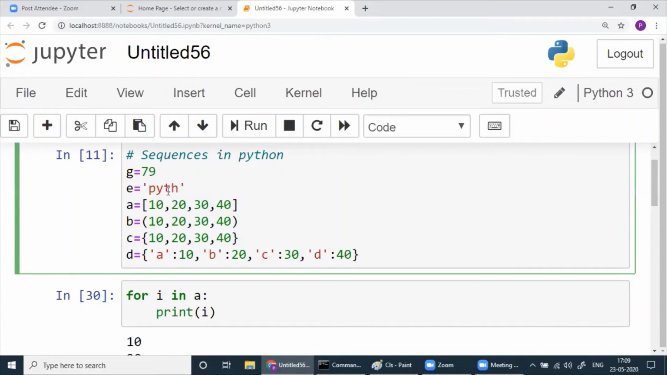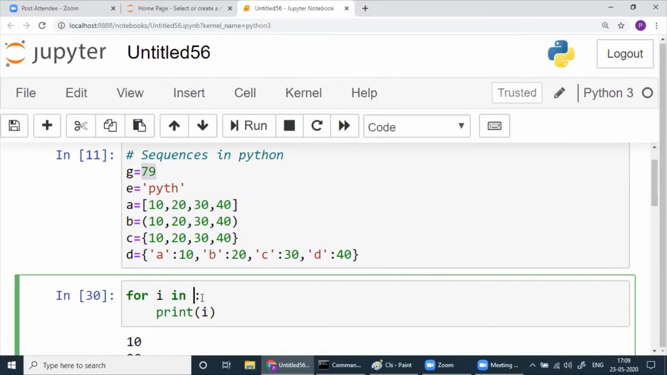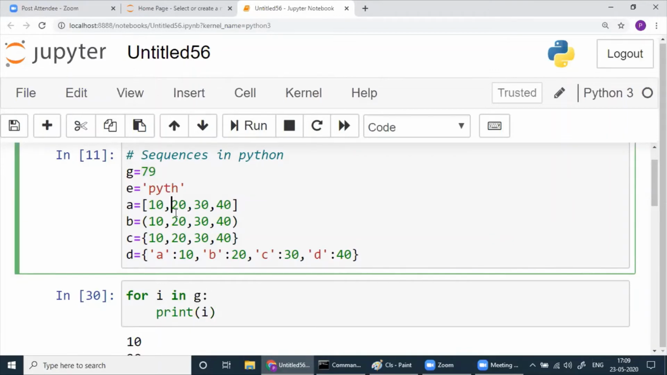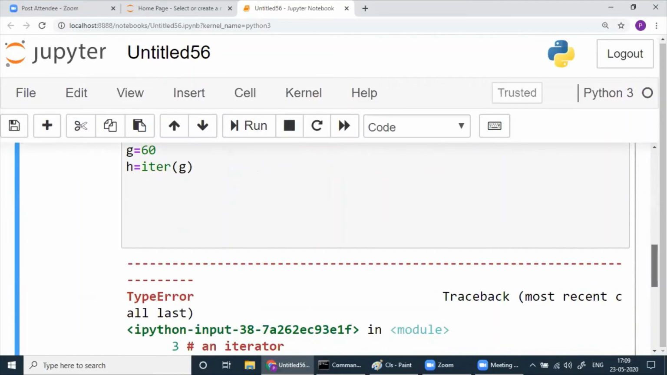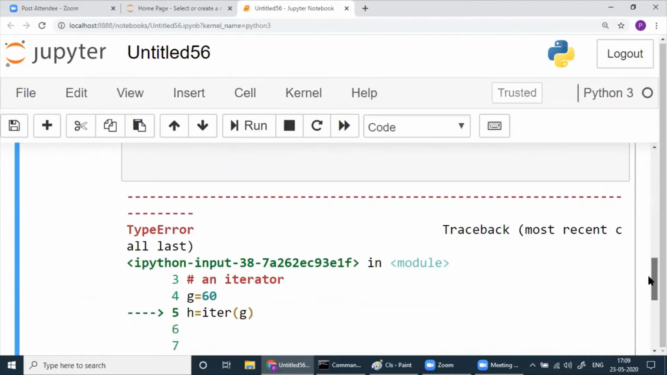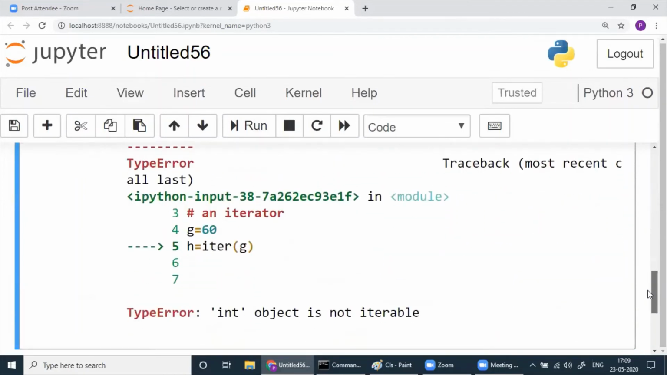So here, if you are applying it this way, whatever is in A, you print that. Suppose I write G here. Whatever is in G, you print. Will it print? It's not printing. And what reason is it giving? See, the reason it's giving is: integer object is not iterable.